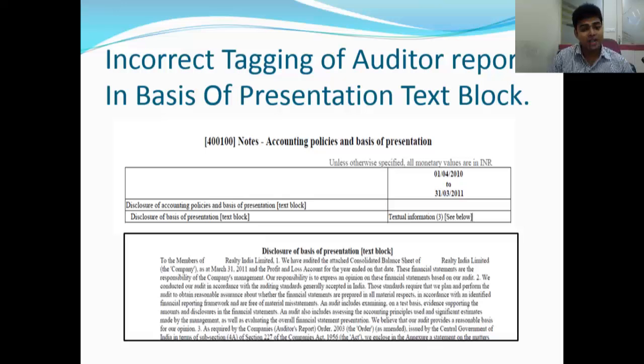And I came across one XBRL financial statement in which basis of presentation text block is tagged with the auditor's report. I am not mentioning the name of the company, but to the members you will find it is a Realty India Limited, some real estate company. Just for compliance purposes, they have tagged the auditor's report in the basis of presentation.